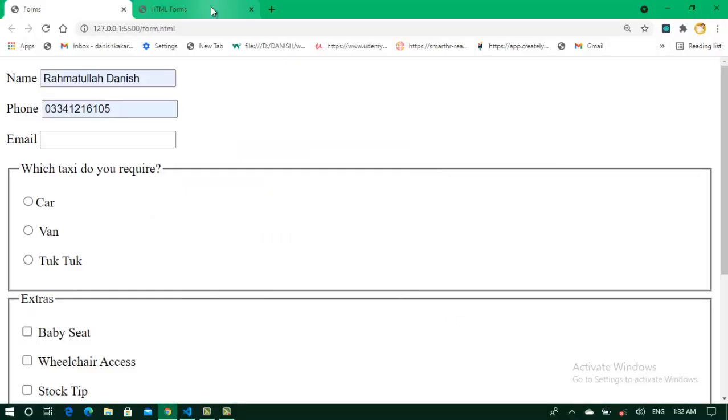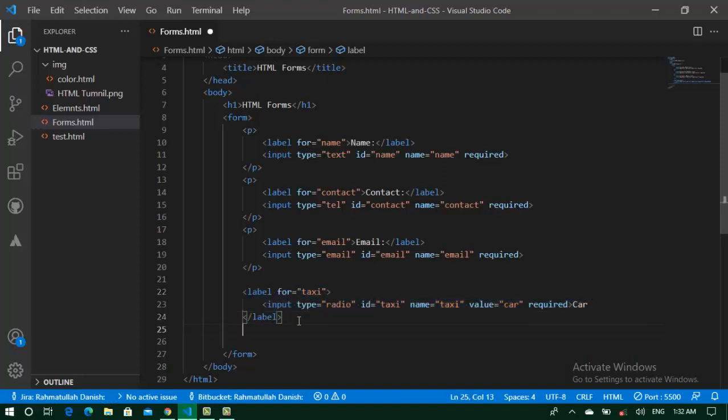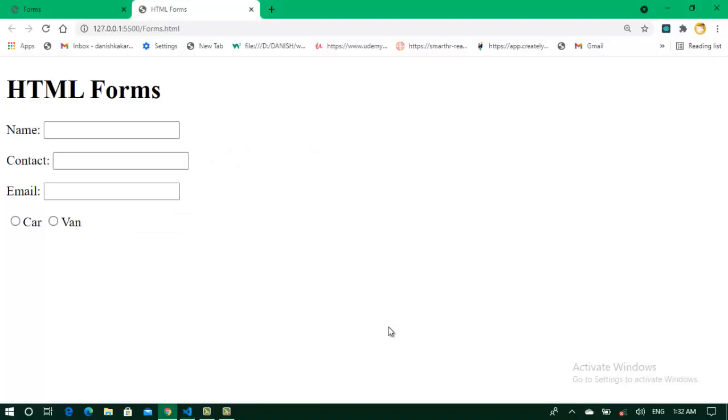Car. This is a radio button. For radio buttons, we change the value but we do not change the ID or name, because that makes the radio button groups. This is a group of radio buttons. If I select car, it has the same name.